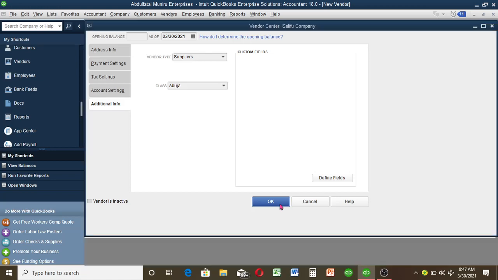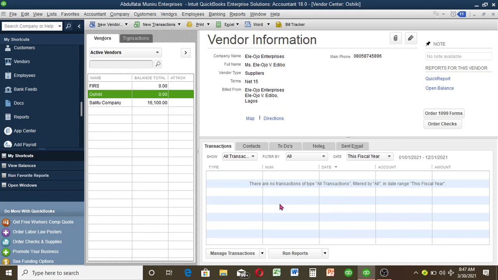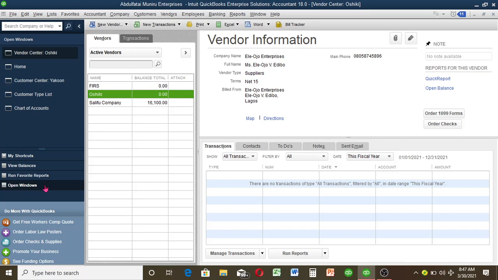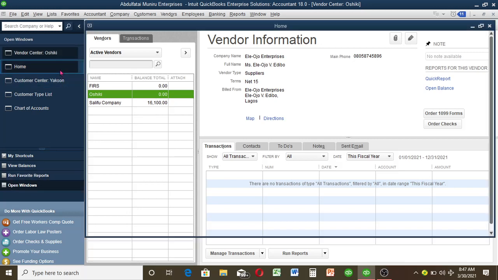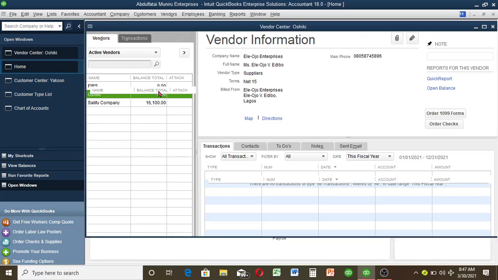Let's click OK. We've created the information for Eliojo. You can see now Oshiki is showing here. But this name will not reflect in any correspondence I'm sending to Eliojo. So you can see the net 15 and all these things. You see how QuickBooks will put them to use whenever I want to create a bill. Okay, that is that for creating vendor. At least I just have to deal with one, to be fast about it.